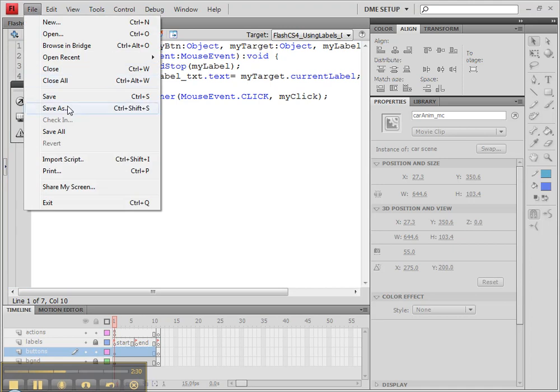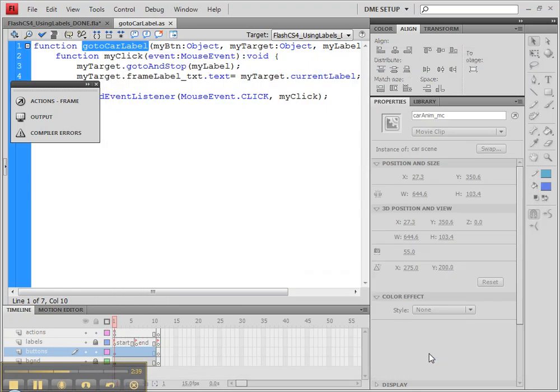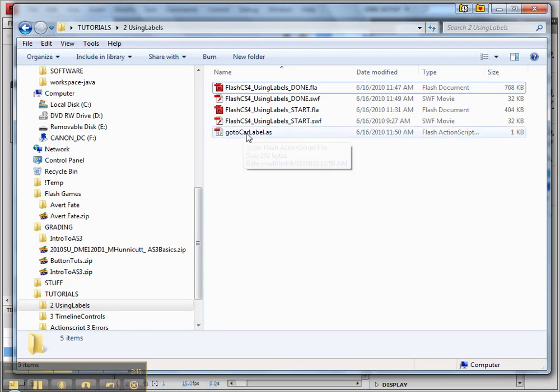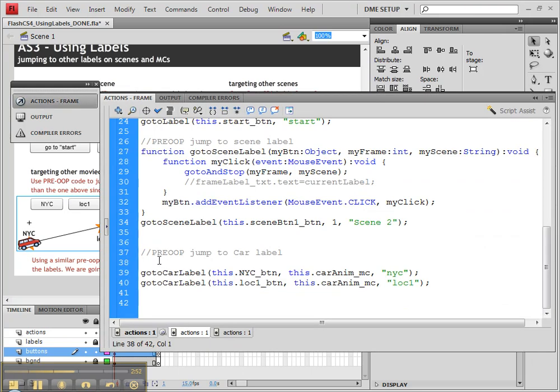So I'll do File, Save As, and let's save it in the same folder with your tutorial, and I'm going to call it gotocarlabel.as. Now I can close that, and if I look in the folder, you'll see that I do have the gotocarlabel.as file in there. Now I can link that to my Actionscript just by including that external file.